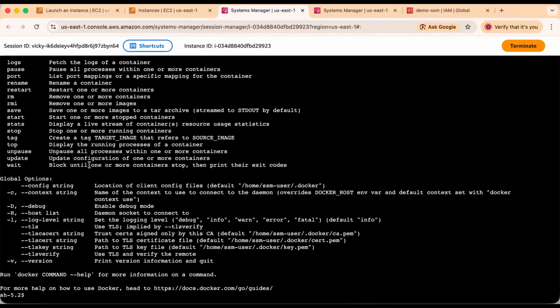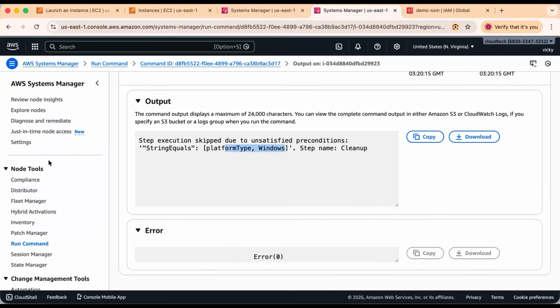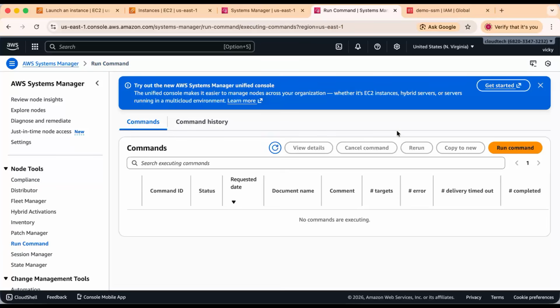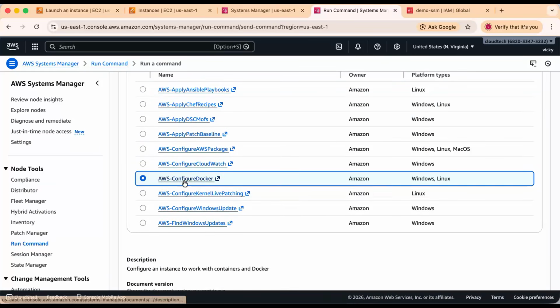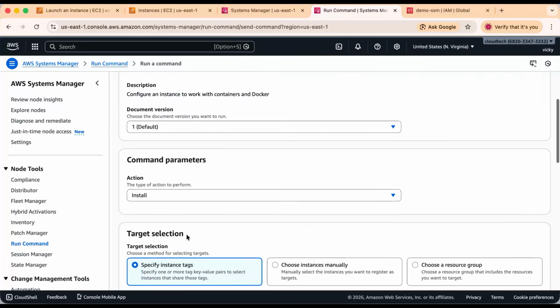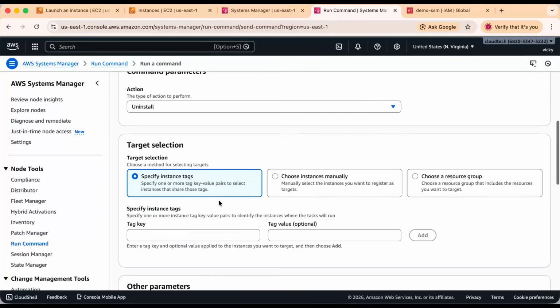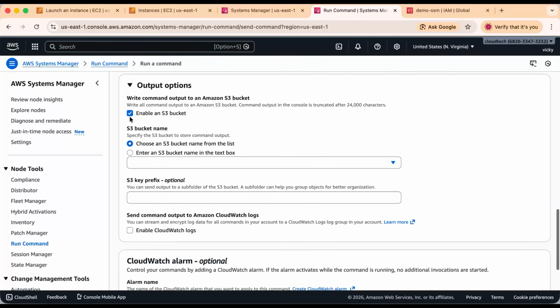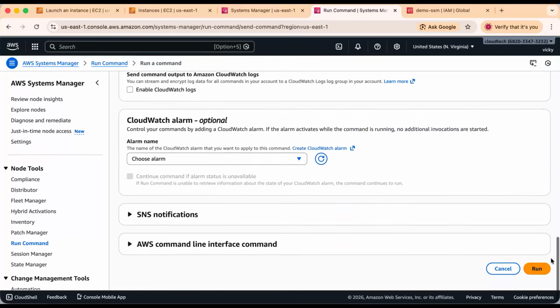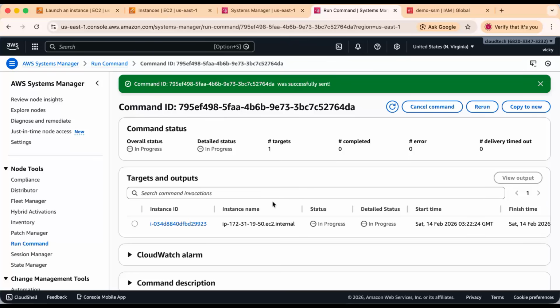Okay. Now let's do one thing. Let's uninstall Docker. For that, I need to go to the same AWS SSM Run Command. Click on Run Command. From here, I'm going to select the same document, the AWS configure document. In the action type, I'm going to select Uninstall. Choose instance manually. Select the instance. Again, I don't want to send any of the logs to the S3 bucket. Click on Run. Yes, now I'm getting the success message.